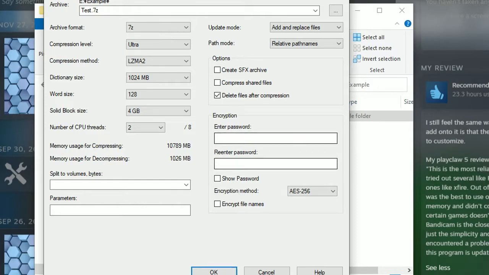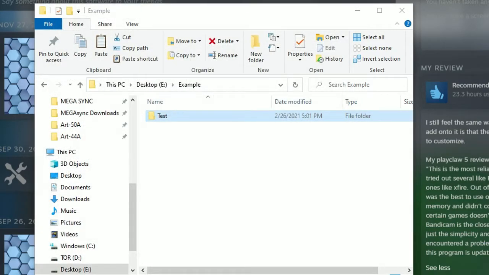Tick that, press OK, and then you should have the file or folder as a 7-zip or as a RAR file, and the folder or file that was just sitting there should be deleted, and it's now some compressed file that you can just regularly delete. And the solution was that simple.